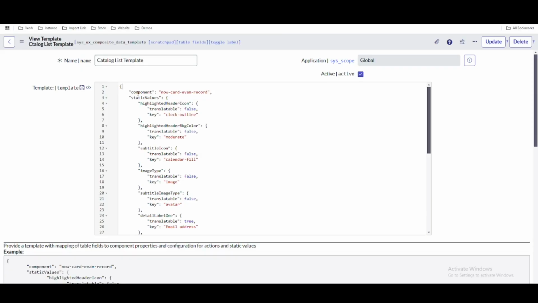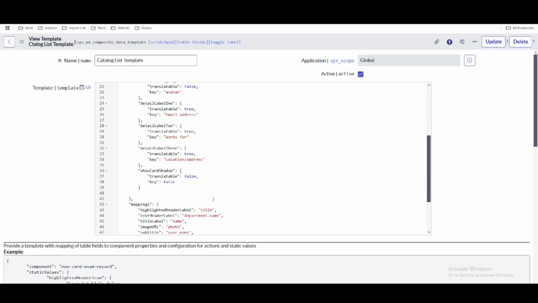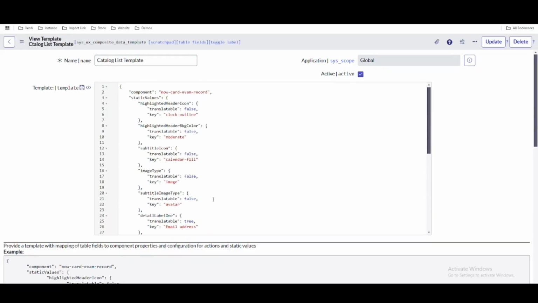The top is called component. Inside the component, it says the component name. So it's a ServiceNow card. How your card will look is defined here. After that, there are two sections: one is the static section, and after that the mapping section. Static means how your static data will be.